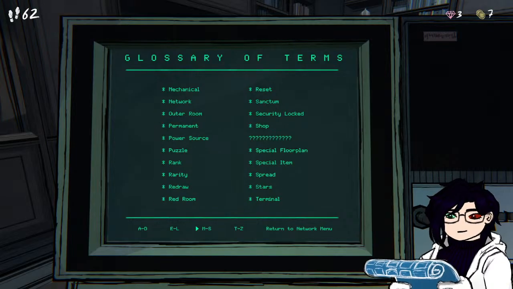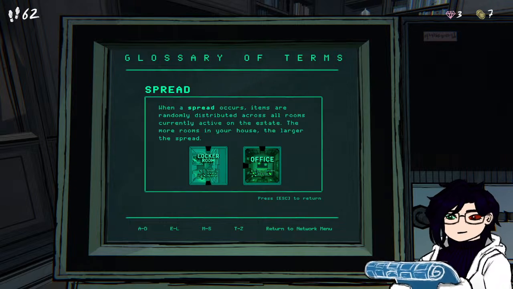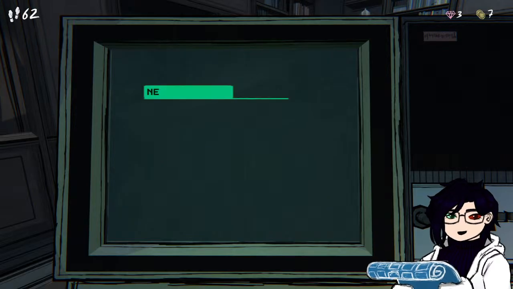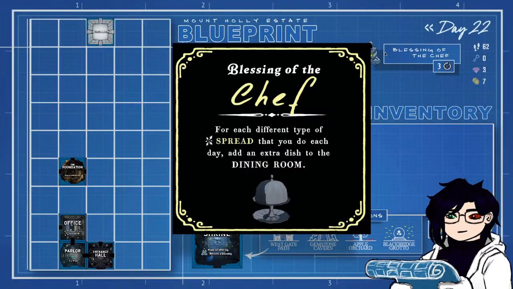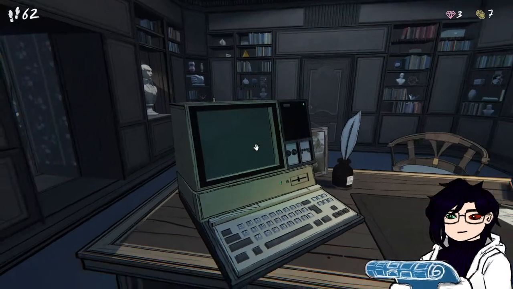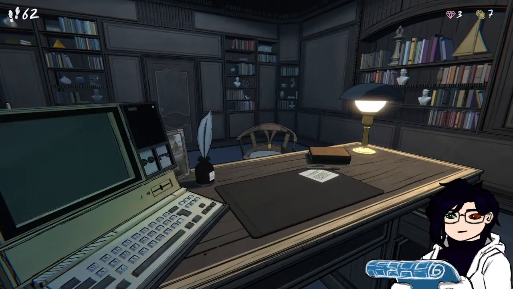However, let's see. Spreads. Okay, when a spread occurs, items are randomly distributed across all rooms currently active on the estate. The more rooms in your house, the larger the spread. Okay, so what I'm hearing is, for each different type of spread that you do each day, it's referring to what I can do within this room. Cool. Actually, wait. I just remembered.